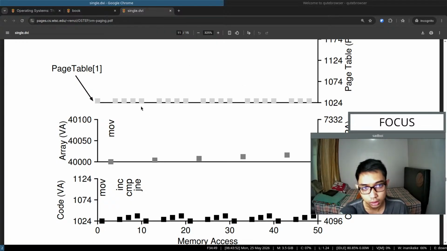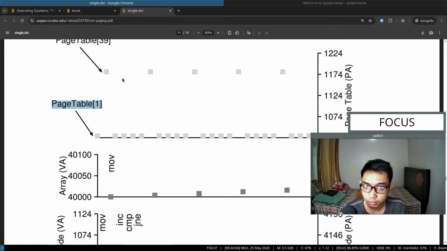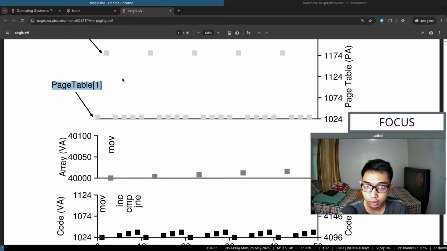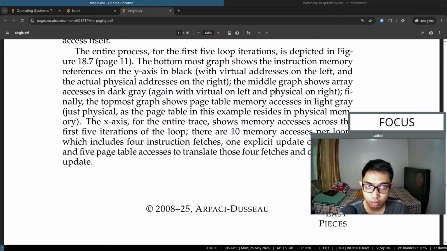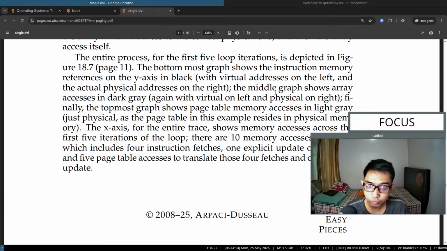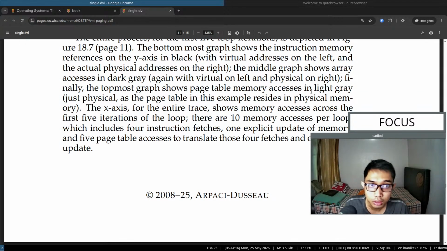This one is 16, and this one is 20. So page table entry 1 is 20. The topmost graph shows page table memory access in light gray.